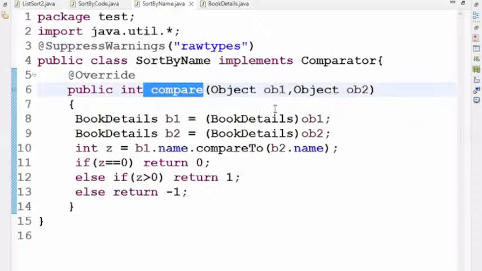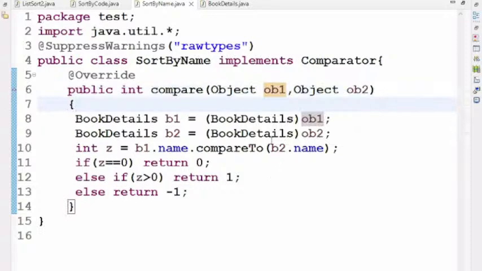Same compare method. OB1, OB2. This is second, this is first. If you understand that, enough. So this one is the coming object, this is the existing object. The coming object is what now? Advanced Java. The existing object is what now? Core Java. Okay, right. Now, see there, B1 dot name. B1 dot name means the existing object. This is core Java. This is advanced Java.